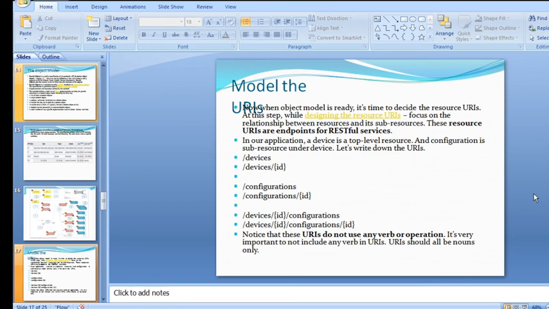Now if an object model is ready, it's time to decide the resource URLs. At this stage, when designing the resources, focus on the relationship between the resources and their sub-resources. The resource URL is the endpoint for RESTful services.